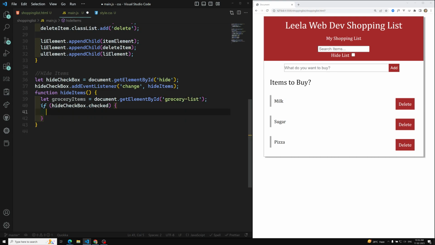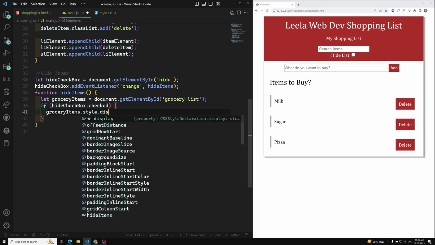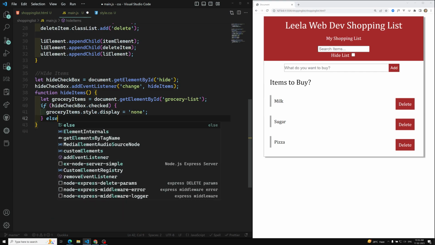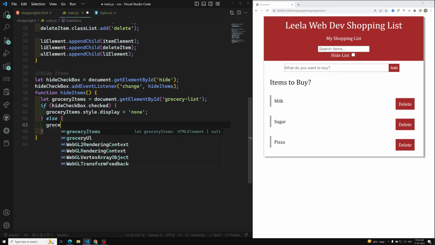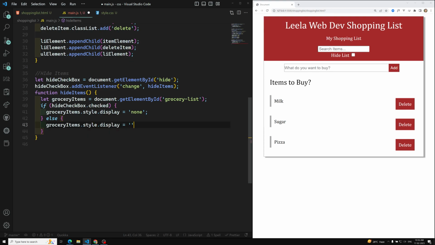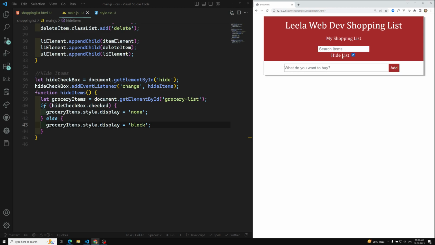If it is checked, then groceryItems we need to hide: style dot display is equal to none. So I need to hide it. Otherwise, if it is not checked, I need to show it back again: groceryItems dot style dot display is equal to block. I can use it like this. Now if I refresh this page and see the output, it got entirely hidden, and if you uncheck, it is showing. Like this, we can add it.